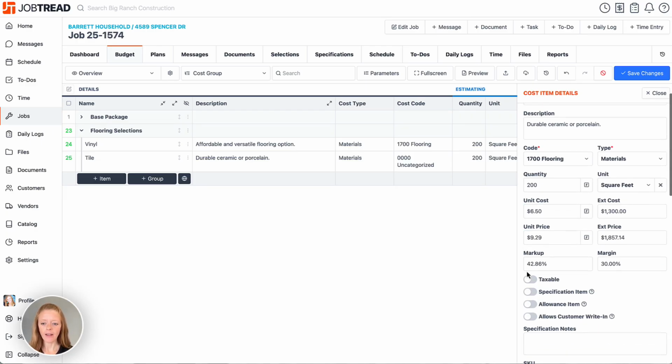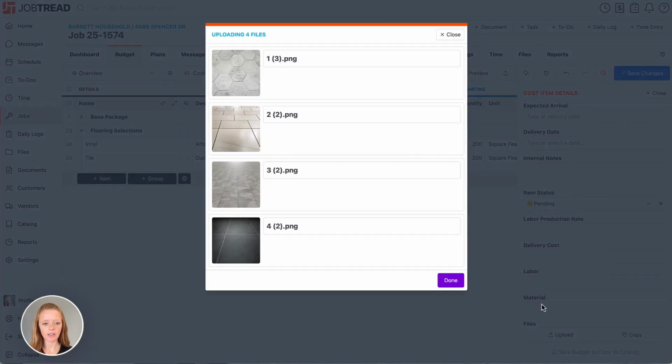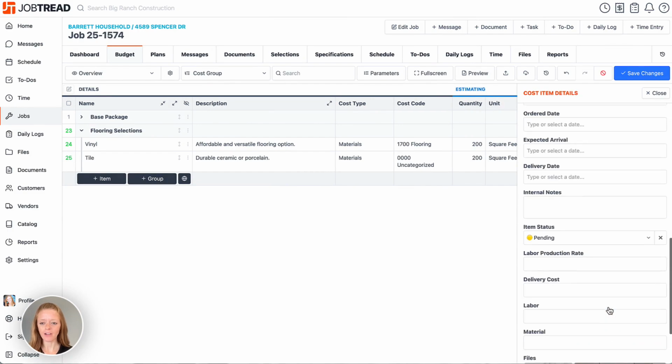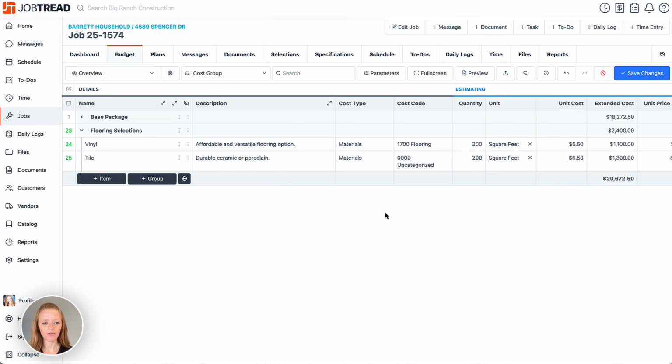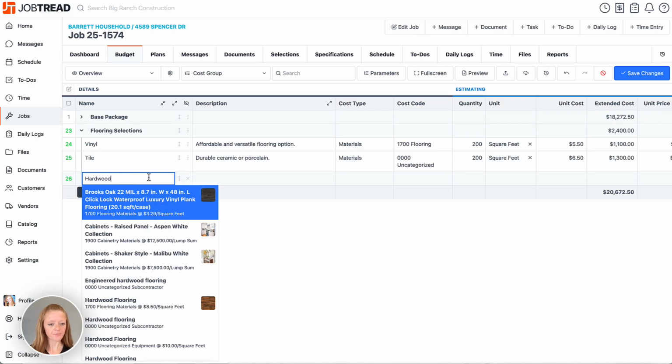Perfect. Now I'd like to add in some photos on this one as well. You could also add videos if you'd want to, but let me just drag and drop some that I have pre-saved in here to give my customers some visuals, and we'll hit done. Great, now I have some files added, and that item is safely within that flooring selections group. Now let's add one more predefined option for my customer. So I can click the three dots at tile to add another one beneath it, and we will choose plus cost item. And this one will be our fancy hardwood.